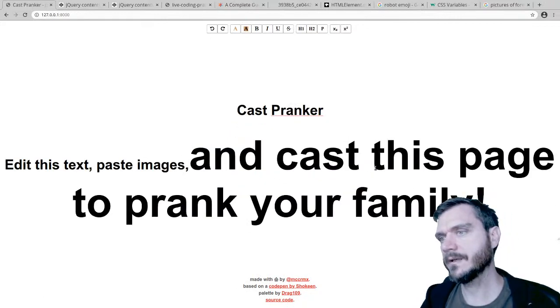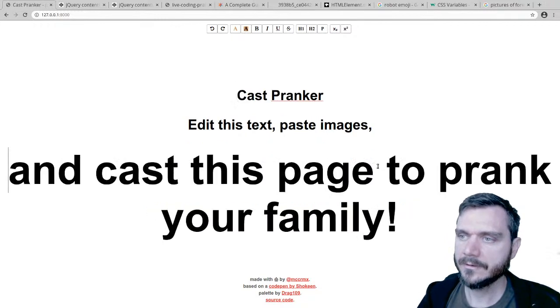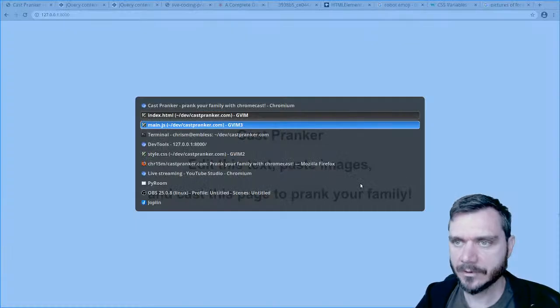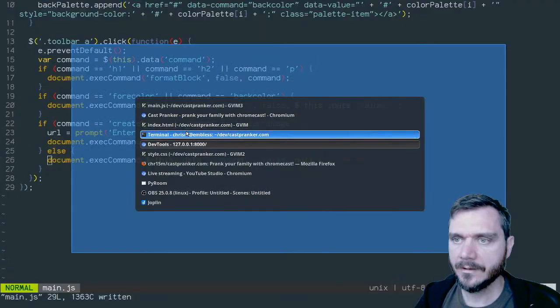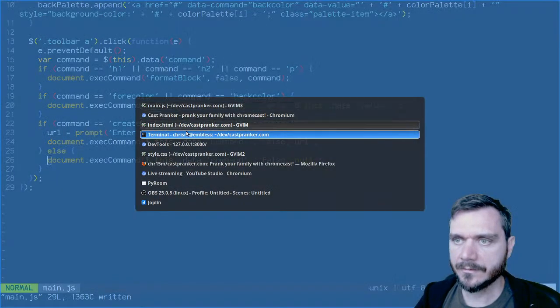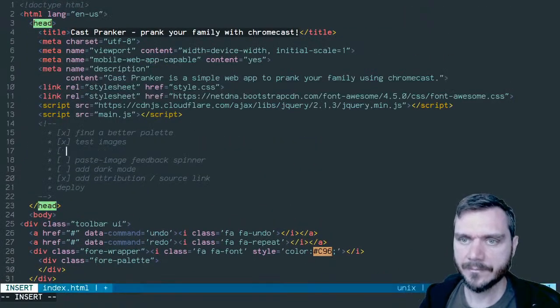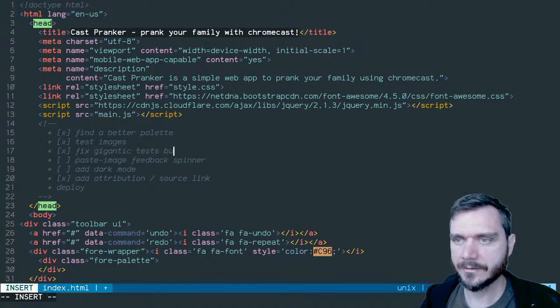Yeah, that's weird how it does that. Got to sort out that bug. Yep, gigantic text bug, I'll call that. Fix gigantic text bug.